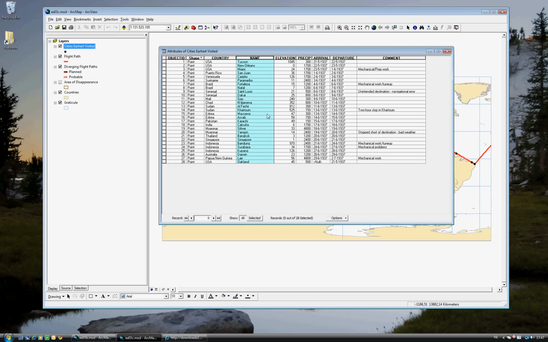Let's say, for example, we want to rearrange the table so that names come before the country. You'll simply left-click on name, move it to country, and as you see, the name now comes before the country.